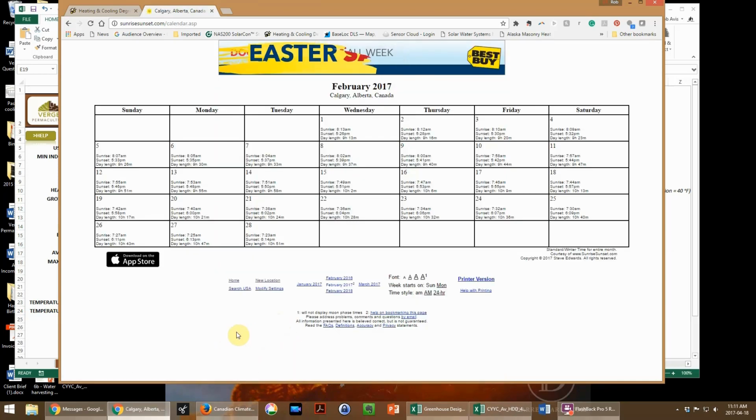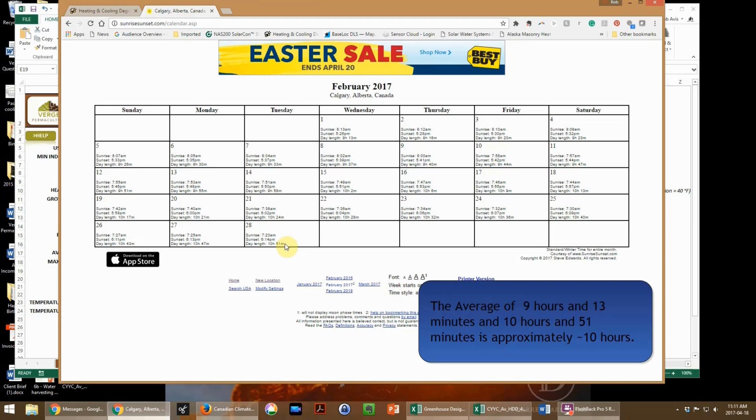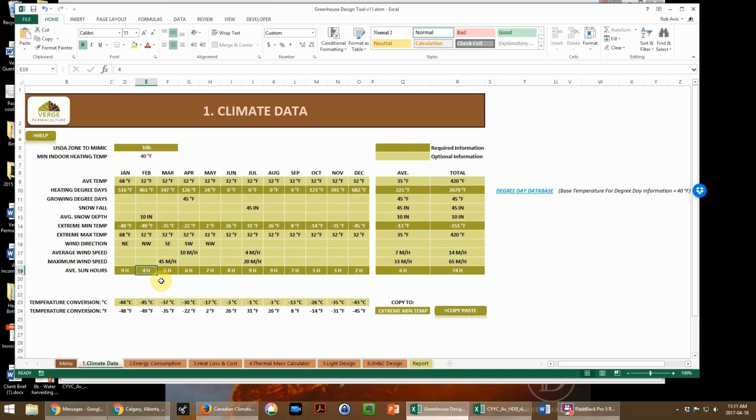Now for this calendar, it's saying that at the beginning of February we have 9 hours and 13 minutes, and at the end we have 10 hours and 51 minutes, which is basically 11 hours. So I would average this out to 10 hours in the sheet. So as you go through the sheet, you're going to slowly populate all of these hours, and as the hours get larger and larger, it'll mean that you need less and less light in order to achieve your growing goals. Again, if you don't want to use artificial light in your greenhouse, then you can ignore this portion of the sheet.